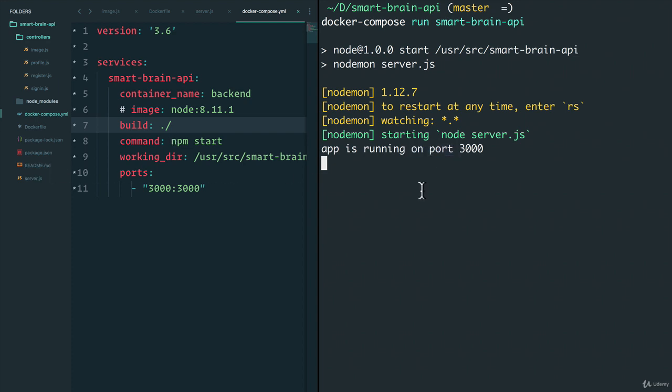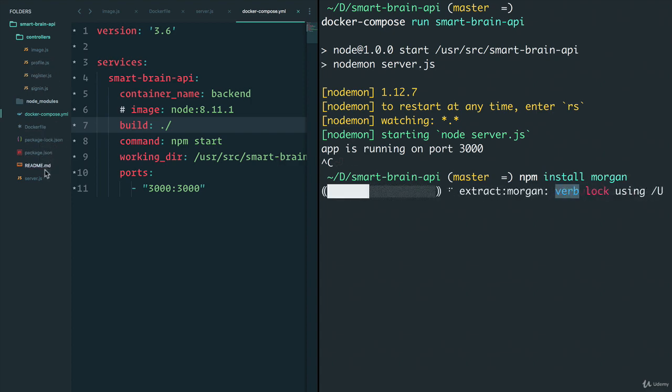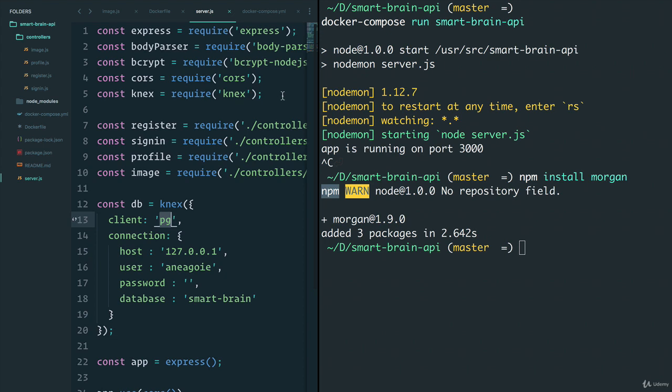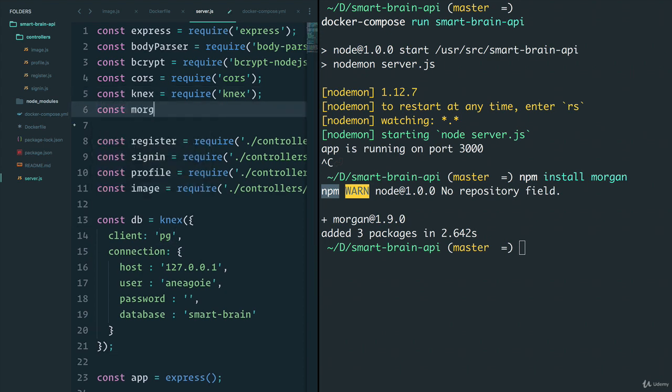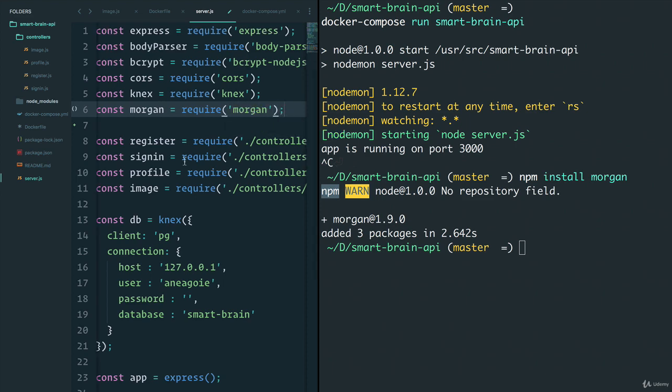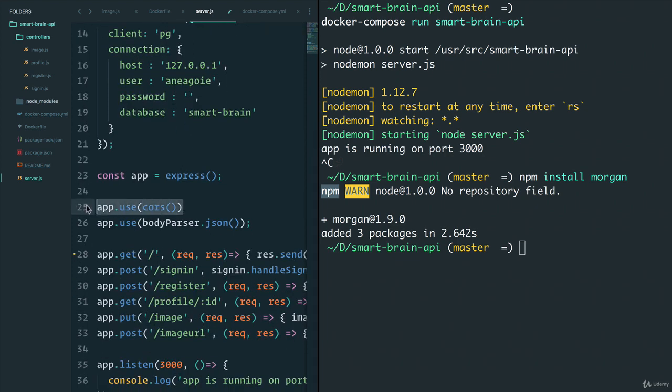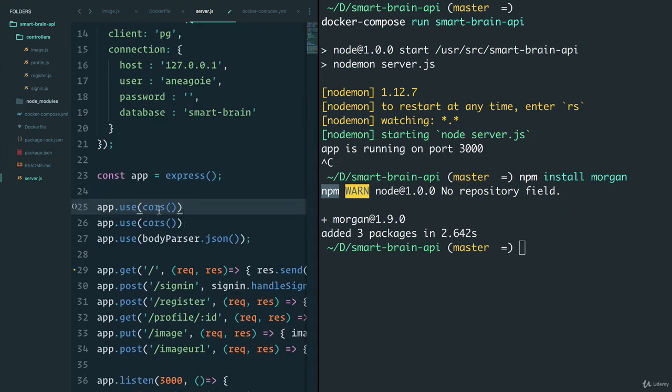So I'm going to close this quickly and install a package we talked about in the security section called Morgan. We're going to use Morgan just for logging purposes. I'm going to add it over here with const morgan, require the package, and it's a middleware. So all we need to do is use it just like we do here, say morgan, and give it options of what kind of output we want. I like the option combined, and we'll see what that looks like.